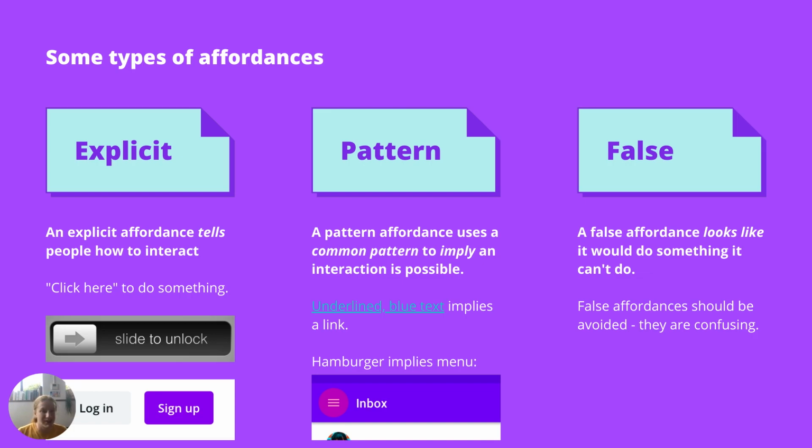The third type of affordance, and this is actually quite an important one, is false affordances. I don't have too many examples because usually people don't ship things that use false affordances. And a false affordance is where something looks like it could do something, but it actually can't. So that would be creating something that looks like a button, but actually isn't a button. Or that it looks like a hamburger menu, but it's not actually a hamburger menu. So false affordances are just something you need to be aware of when you are creating elements in the UI.